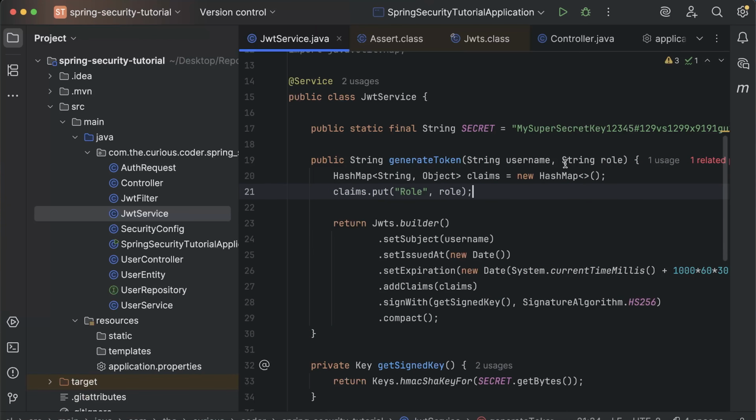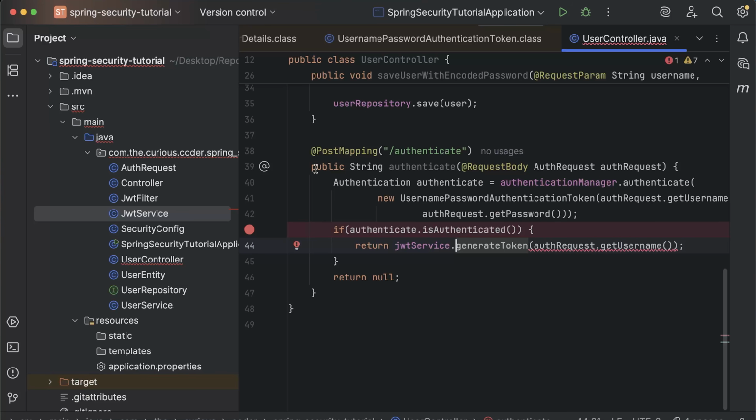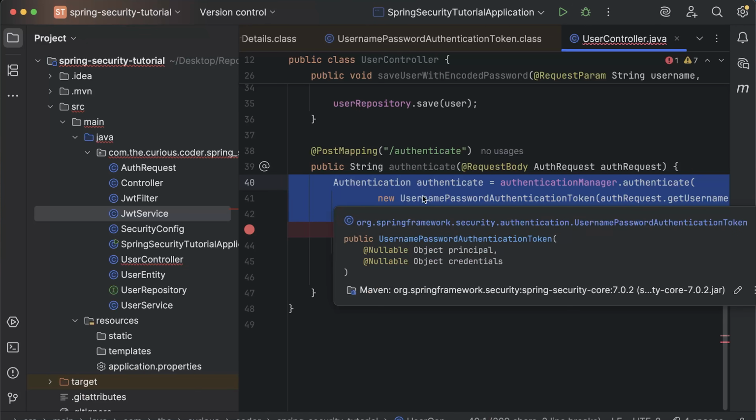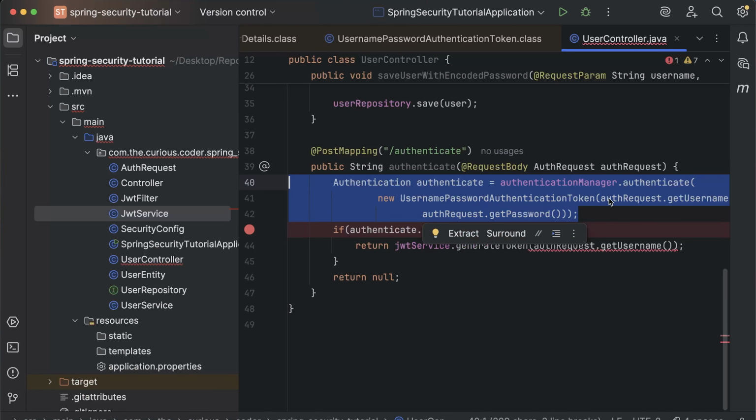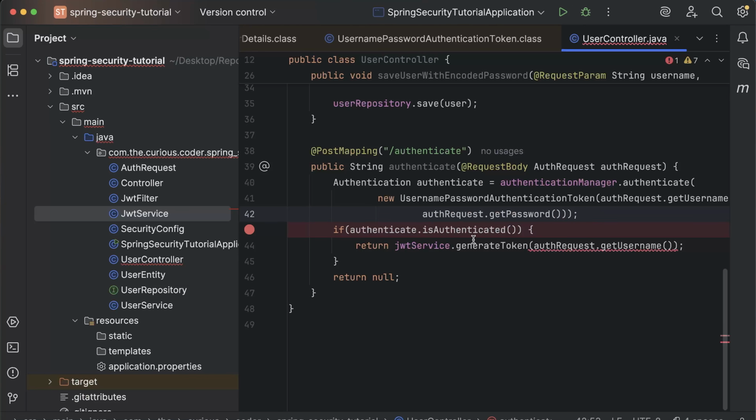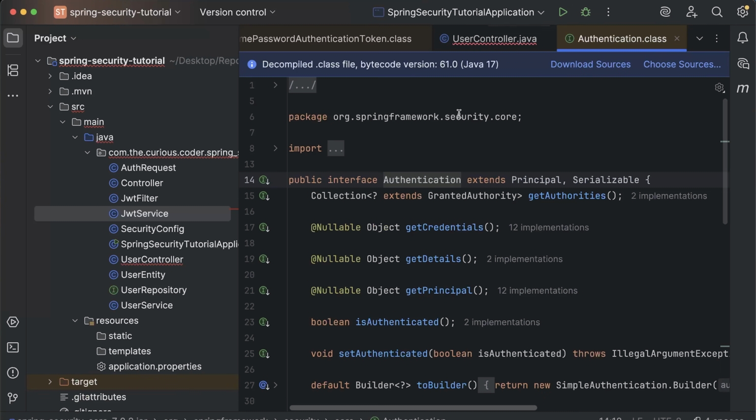All right, now where do I get this role? That is the important thing. So we call this method from the user controller, and at the time of authentication, after the user is authenticated, basically at the first time we make a DB call and we validate our credentials. So at that time, if it is a valid user, if it is authenticated, then we generate the token, right? So when we are doing this authentication, internally we are actually making a DB call, and this authentication is actually a class from Spring Security only.